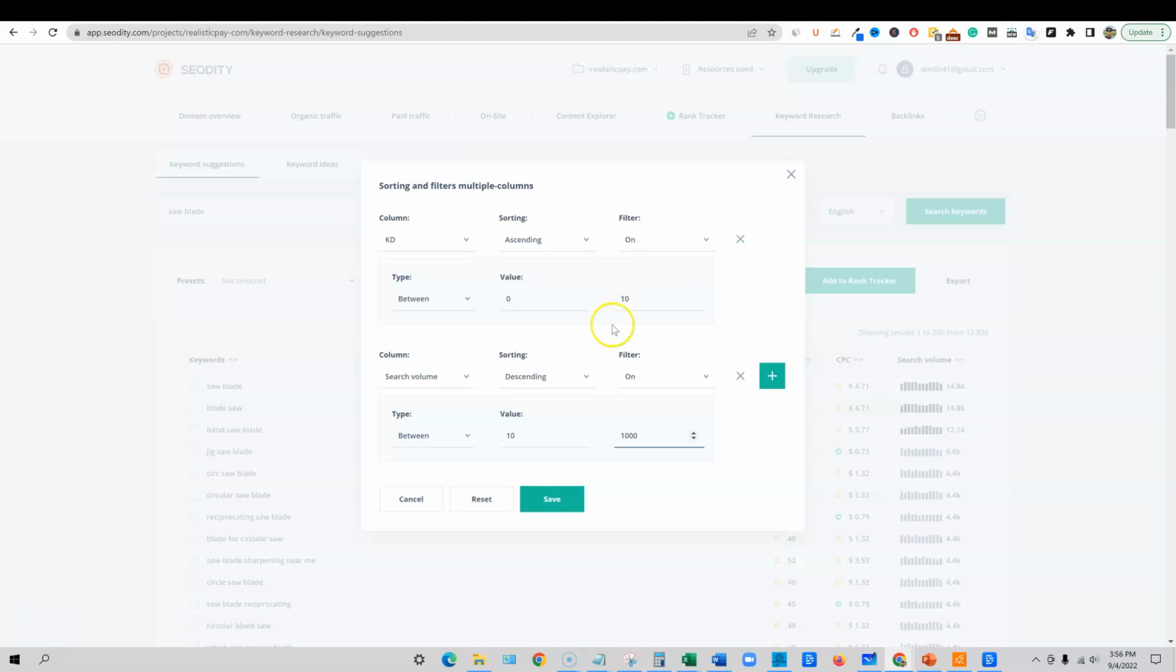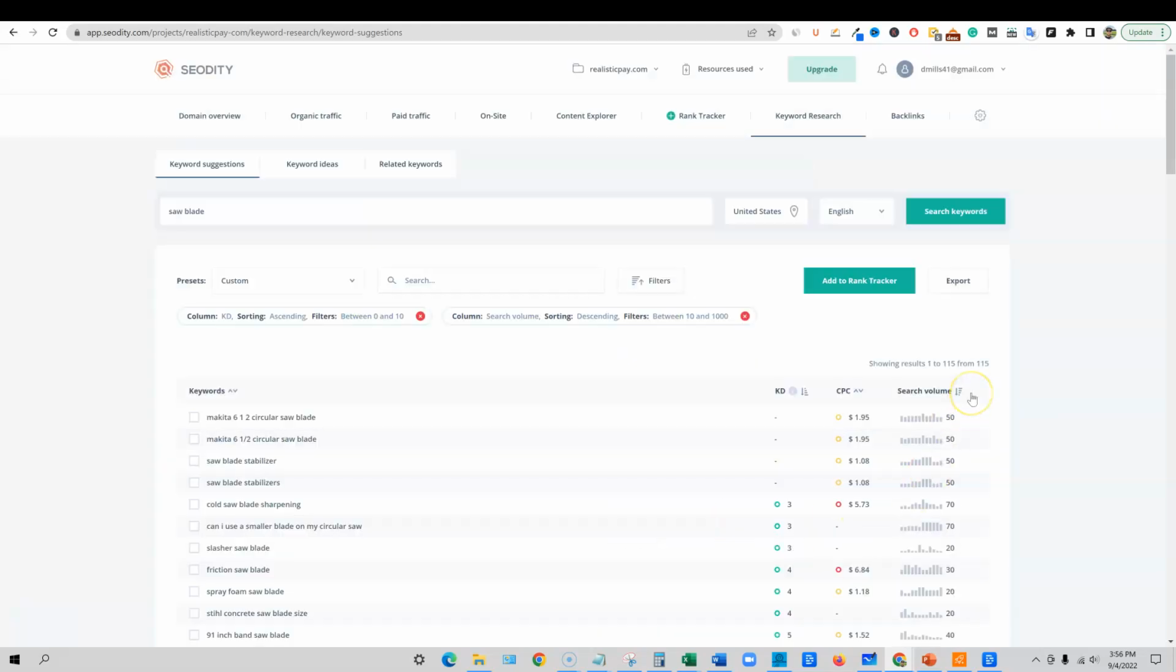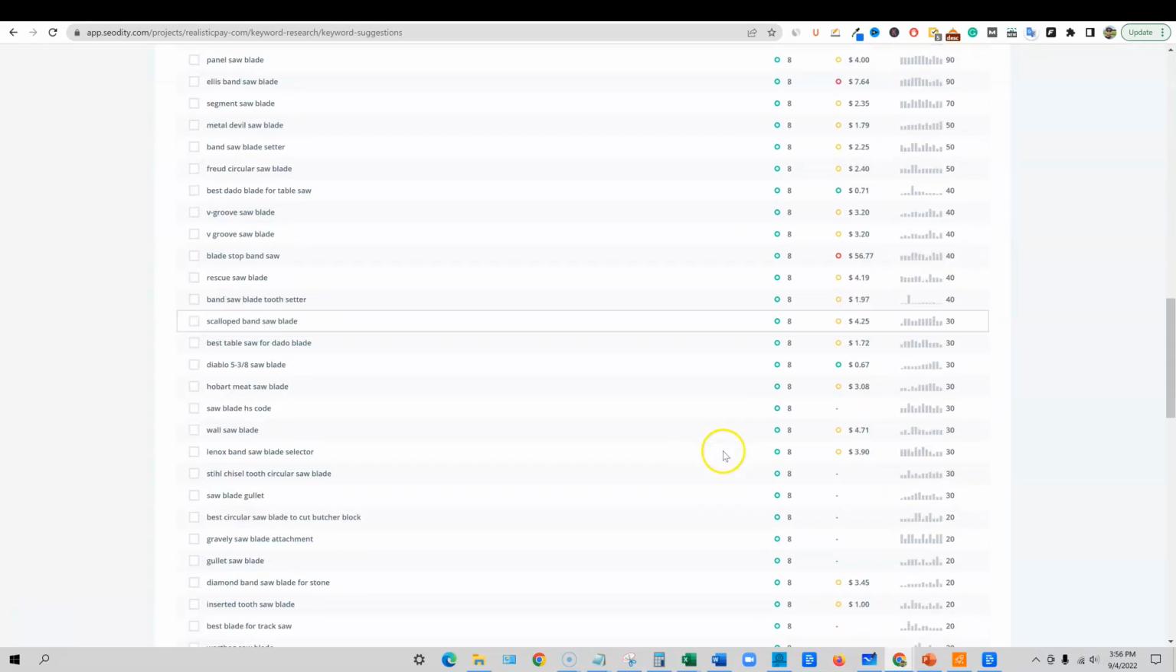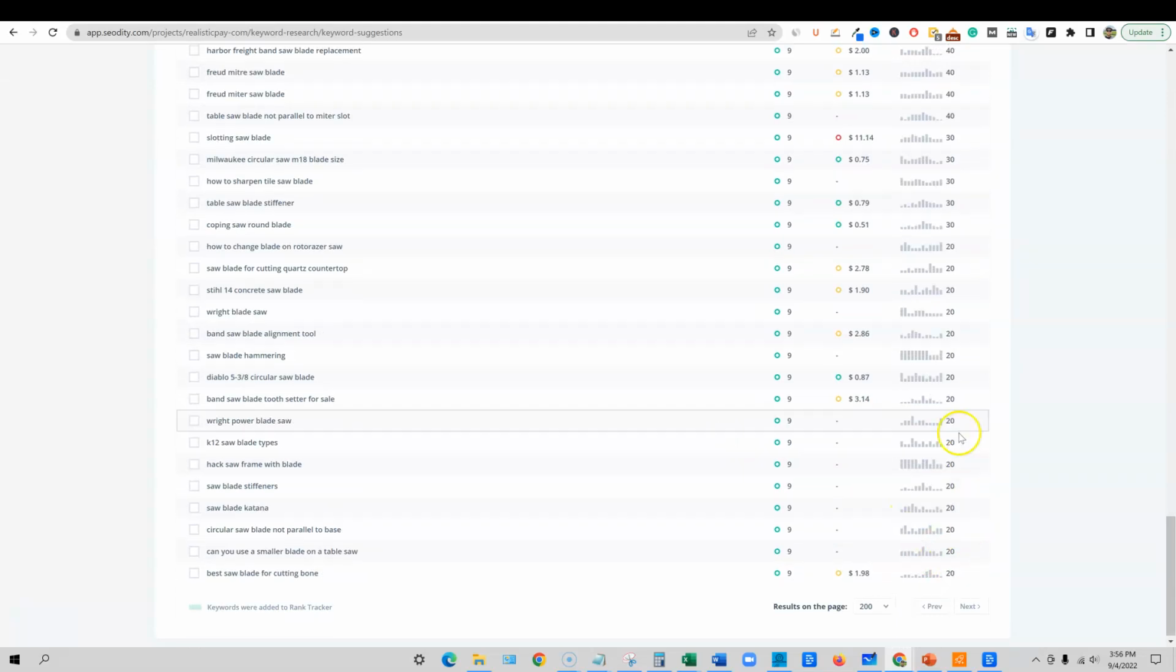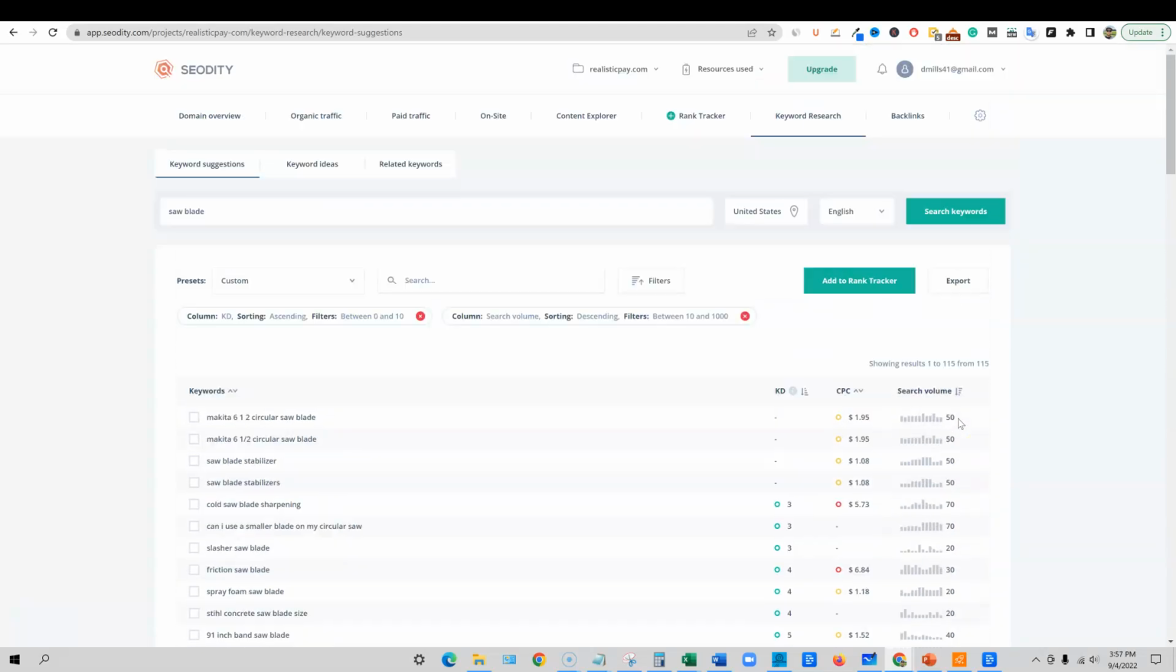So I think this filtering hopefully is going to narrow down these 12,000, almost 13,000 keywords, and we will have something smaller to work with. So let's go with this. Save. And now we're looking at 115 keywords that we know have low KD, so keyword difficulty. We know that they have search volume, right? So this would be really, really good.